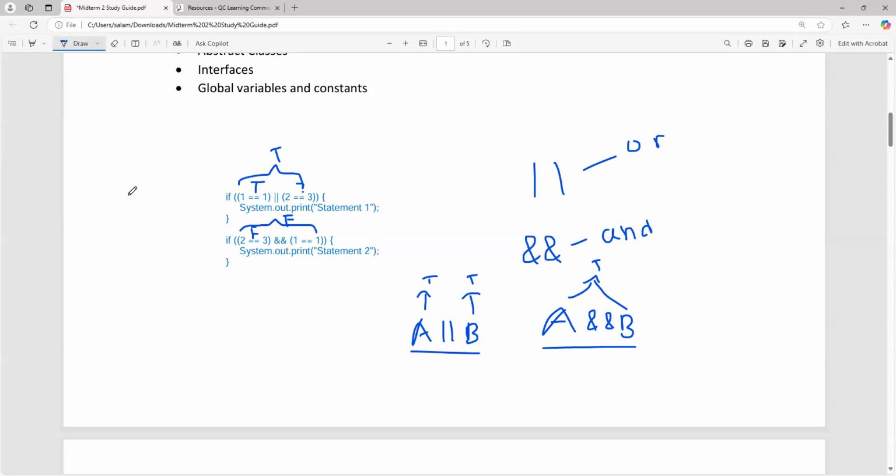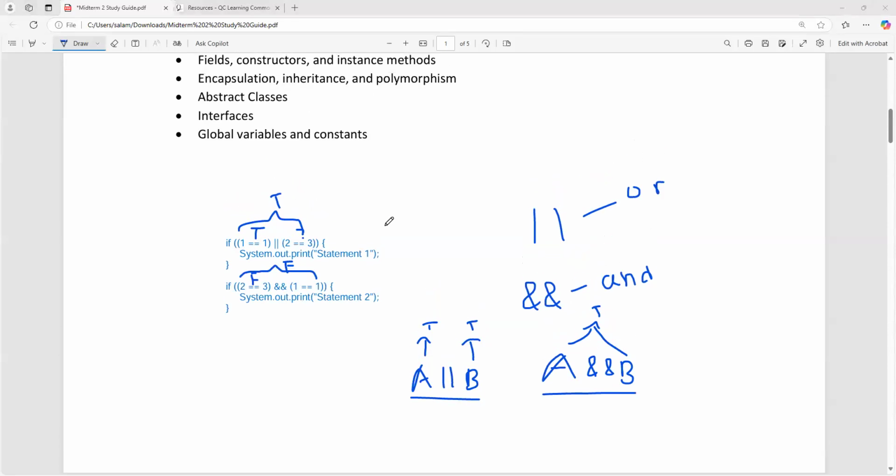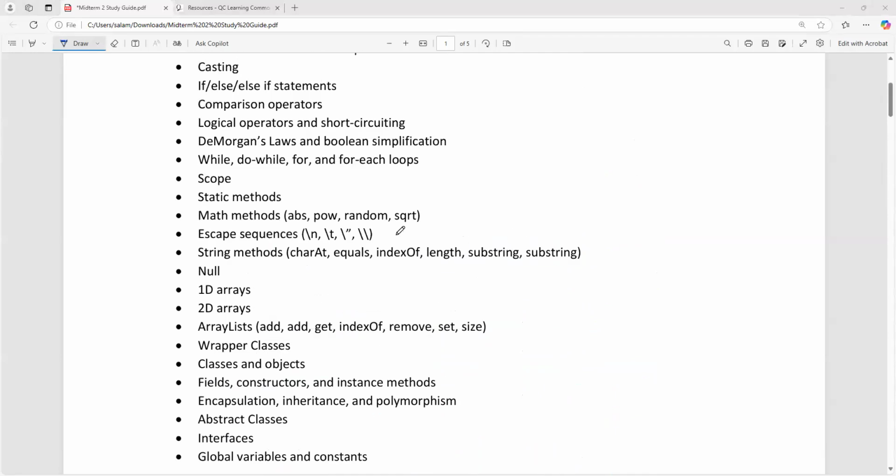Does that make sense? Yes, and Aisha, does that make sense? That's the whole idea of short circuiting. It just saves some time for the computer. No problemo.